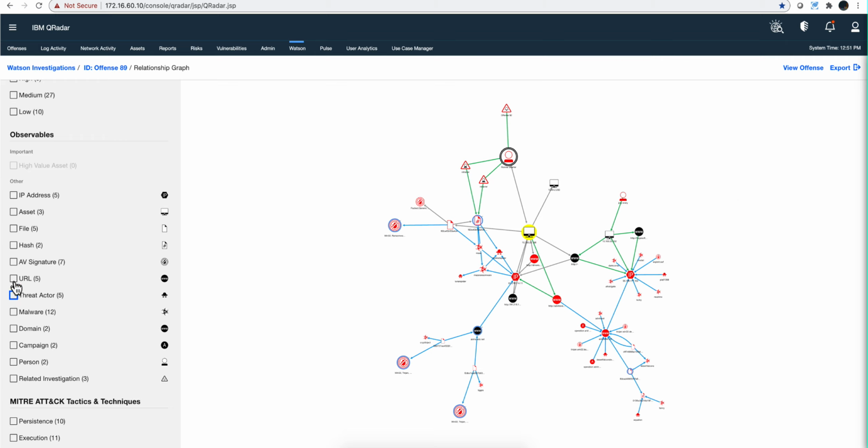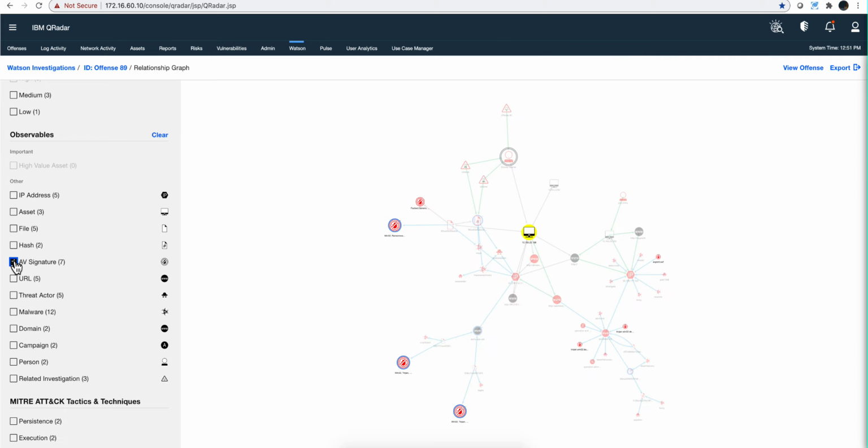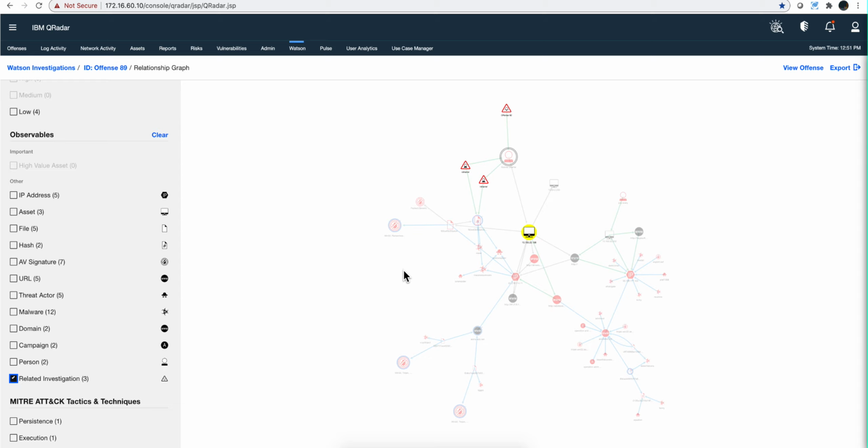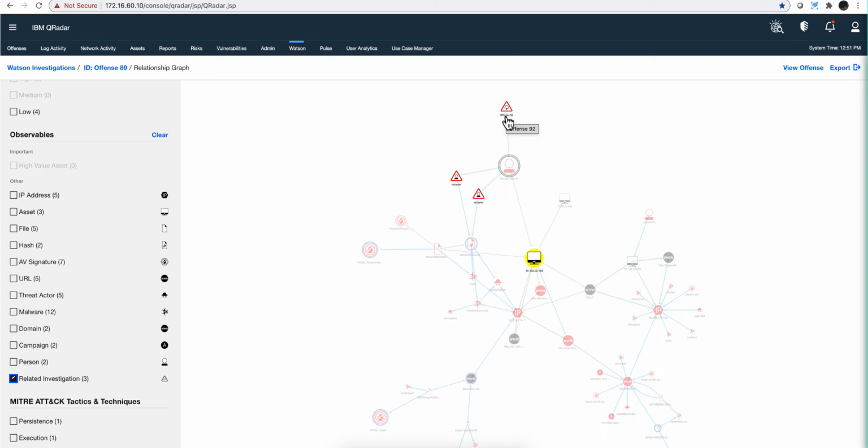I mean, we talk about URLs, AV signatures. I think that those are self-explanatory. You get hashes. What else is relevant in here? And more on that later, but this is related investigation. So this is: what other offenses can I find, and what other users can I find on those triangles?